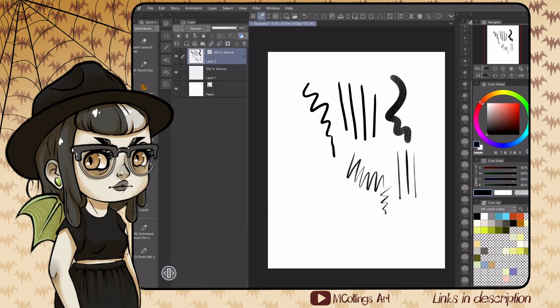One of the limitations of vector layers in Clip Studio Paint is you can't color or fill. So you can see when I try to use the fill bucket, I get the little X'd out circle to indicate that's not available.